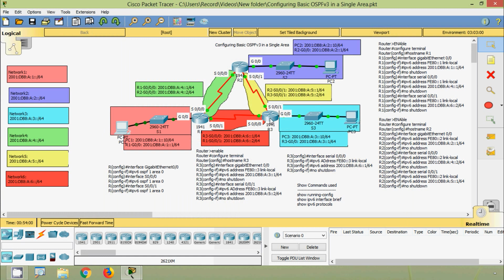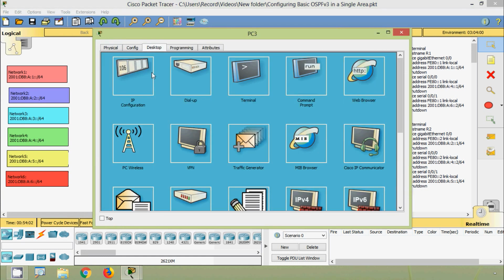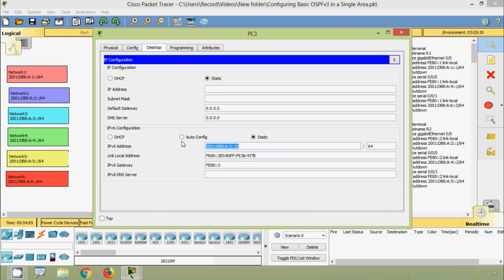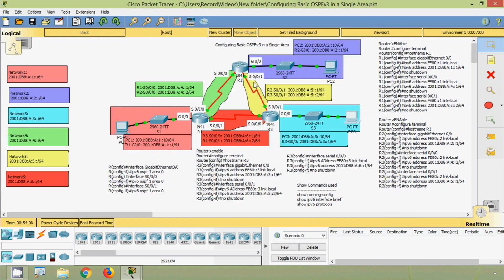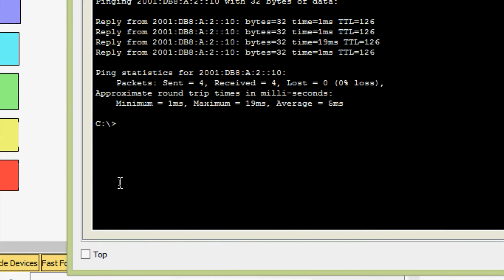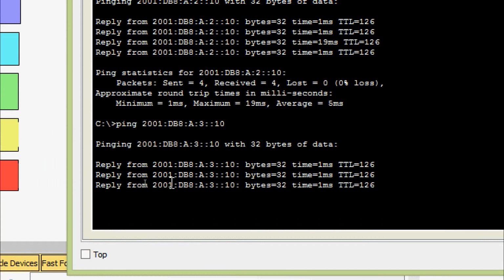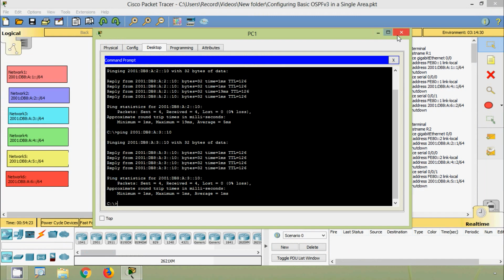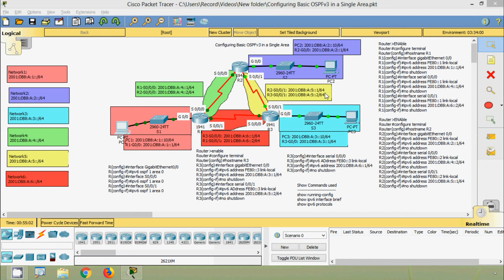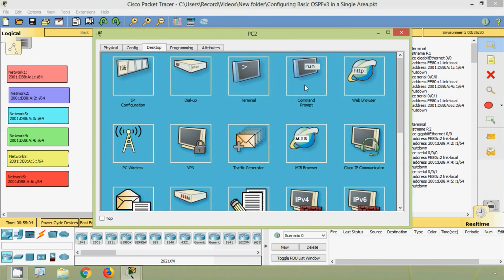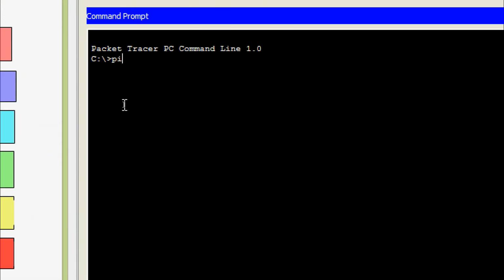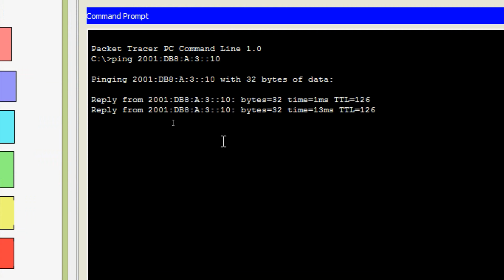We will get the IPv6 address of PC3. And we will ping to this PC3. Here is the IPv6 address of PC3. We got the replies. Also, we will ping from PC2 to this PC3. Ping to PC3. Here we can see we got the replies.